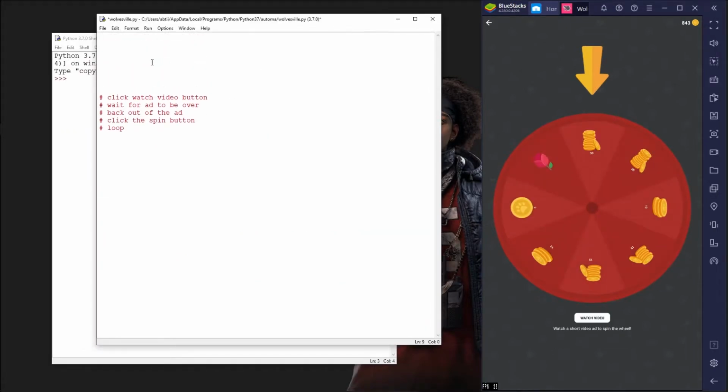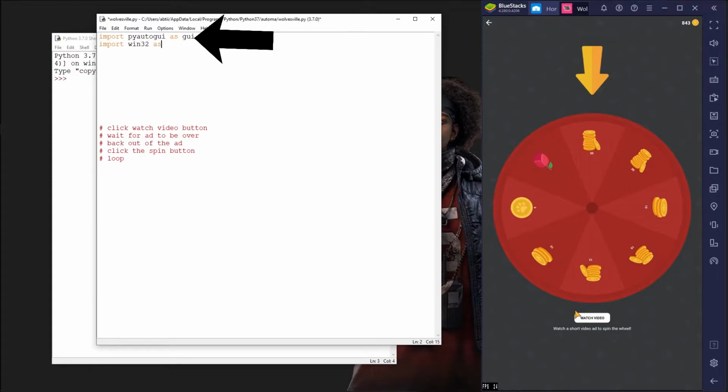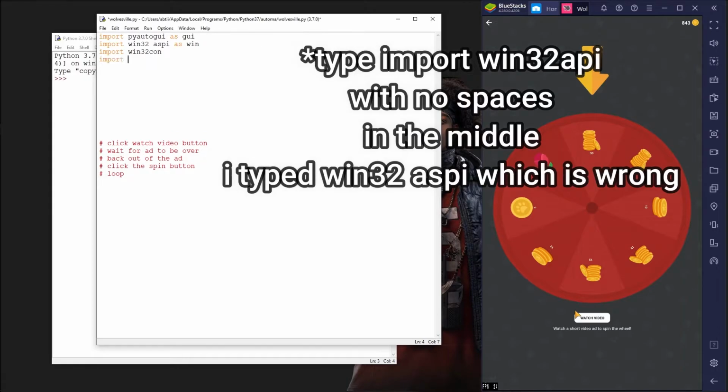Now we need to import the libraries we installed before. Type import, then type the name of the library. This will import these libraries here. As you can see, I typed import PyAutoGUI as GUI because the word PyAutoGUI is long, so I made it short. Whenever I want to use it, I will just type GUI instead of PyAutoGUI.